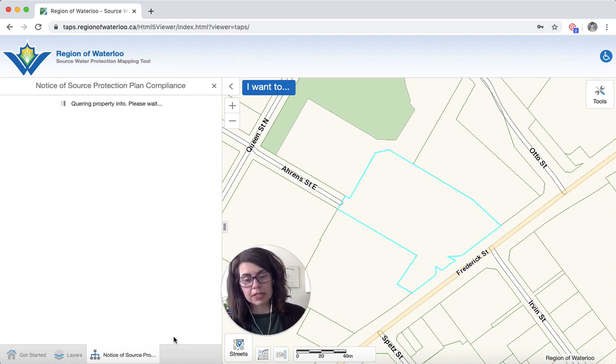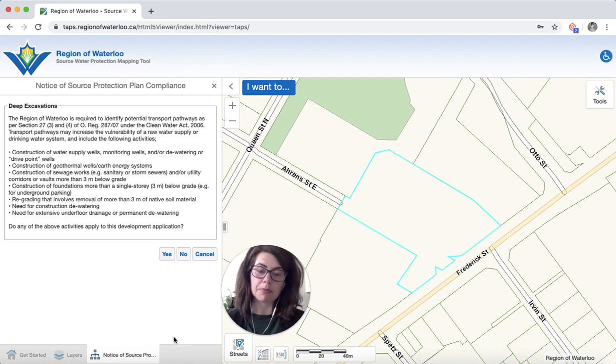The question about existing or new properties just relates to the policies and how the source protection policies are written. Again, link to a video with a bit more detail if you're interested.